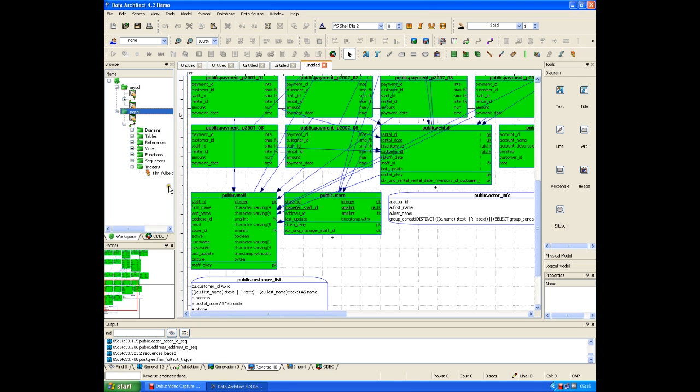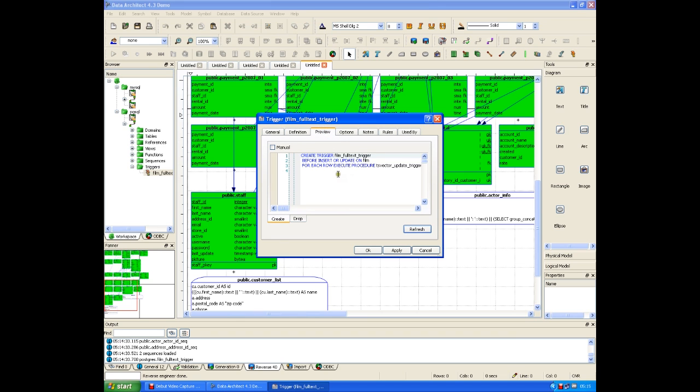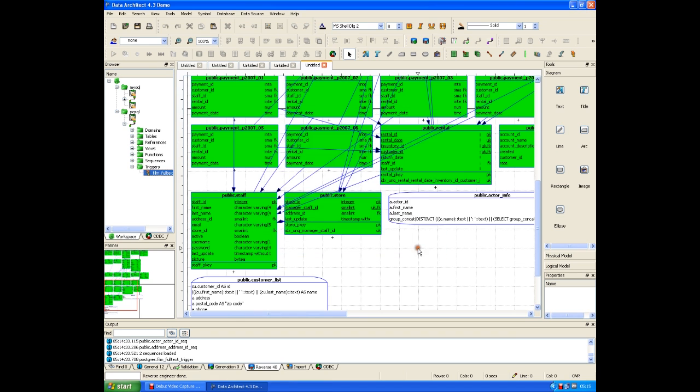We can open the physical model that we have just created, and under this list box we can see all the various objects that we brought in. For instance, the triggers are here. We can see all the properties for a trigger, including the definition, the preview, all the other options or notes for this object. Each of these tabs has the properties for the trigger objects. Here we can see all the SQL for the triggers.